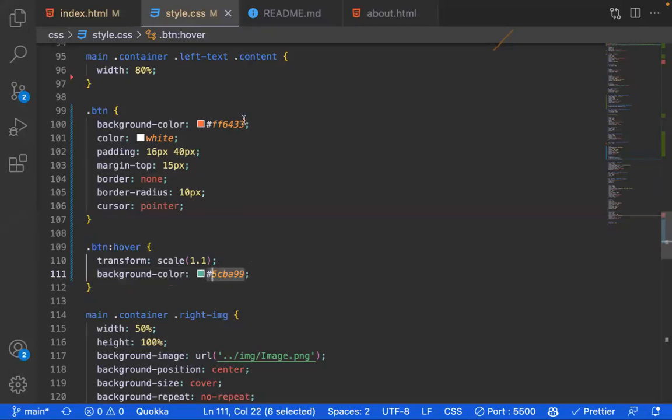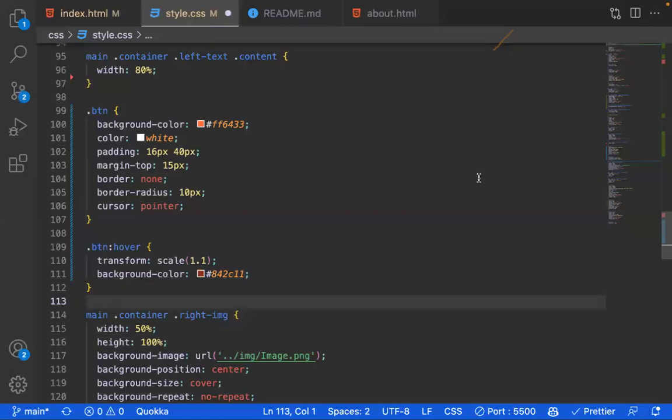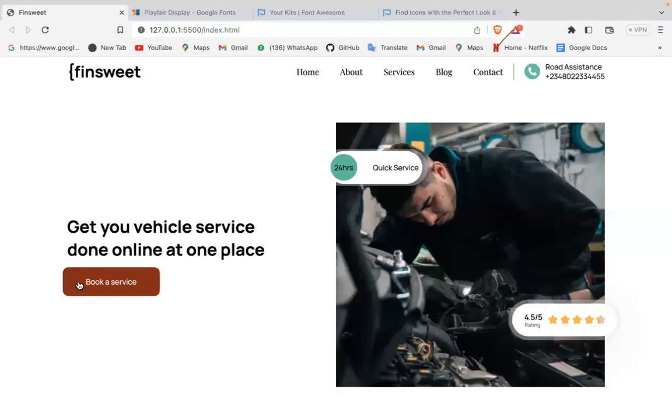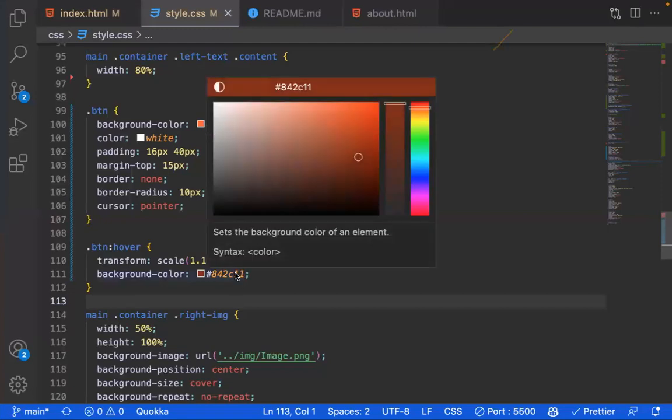Okay, we want to make it dimmer. Let's make it dimmer. All right, so how do we make it dimmer? Let's come here and make it dimmer. Something dimmer like this. Okay. Now let's save and then see what we have. Okay. All right, that's the hover dim. But that's just what we have here. Let me reduce the dim.